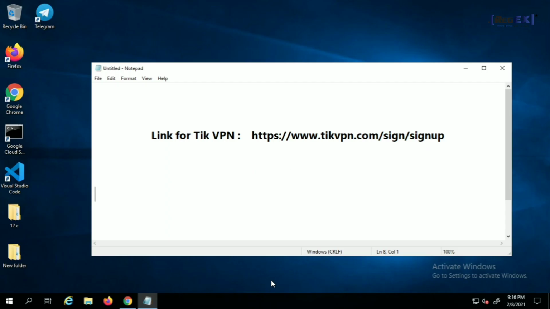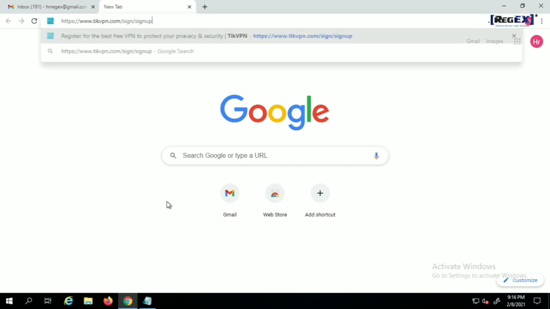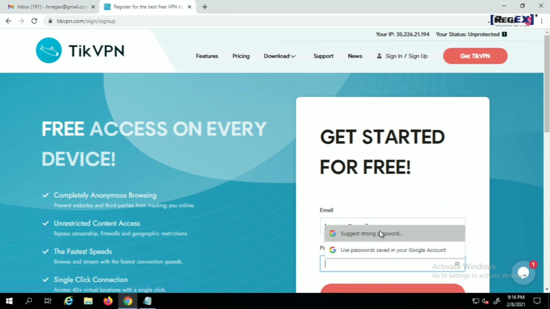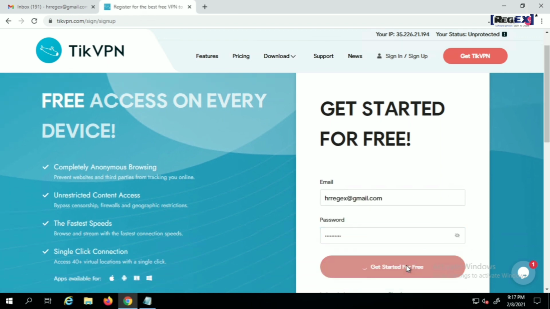To create an account, first you need to visit this link, that is tikvpn.com/sign/signup. Once you visit this site, just put your ID and password to sign up. So here is my email ID. Put your password. Then click on get started for free.